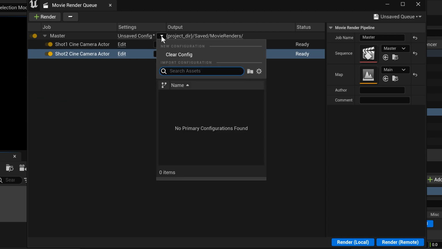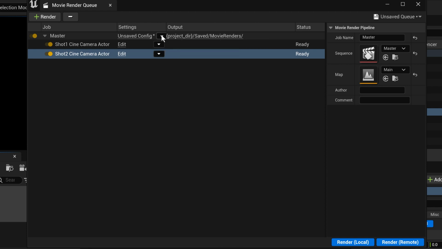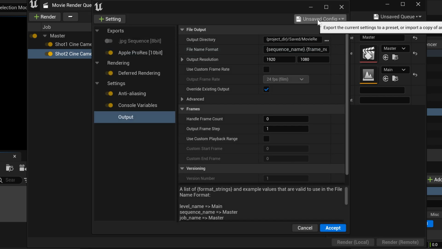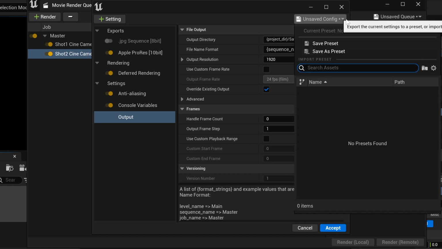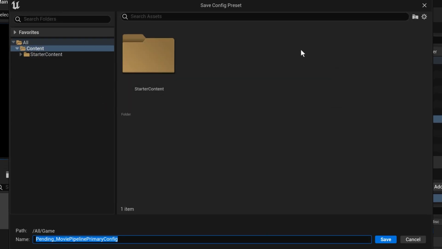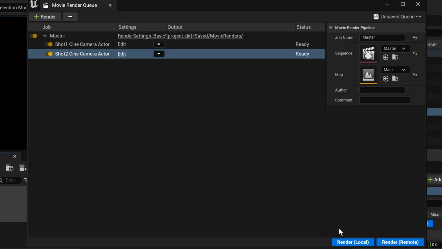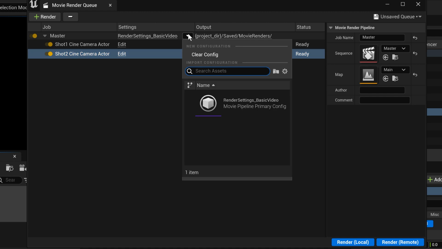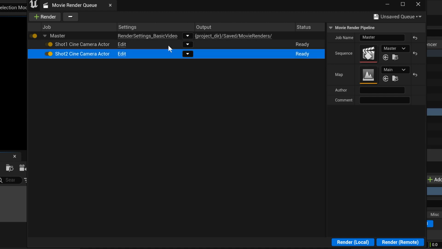And in this little drop-down here on the right-hand side, I can't actually select my configuration file just yet because we haven't actually saved it. So let's click into our configuration one more time. Over on the top right-hand side, let's click on this unsaved config drop-down here, and let's select to save preset. Let's give this preset a useful name like render settings underscore basic video. Hit save, hit accept, and now the settings name has changed to render settings underscore basic video, and in this drop-down, you can actually now select it and apply it, so that makes it much easier when you're rendering out different sequences to apply the same settings once you've got everything configured and saved off.